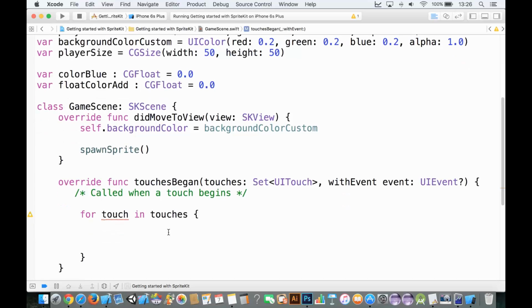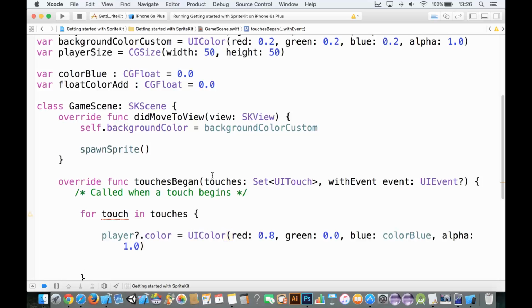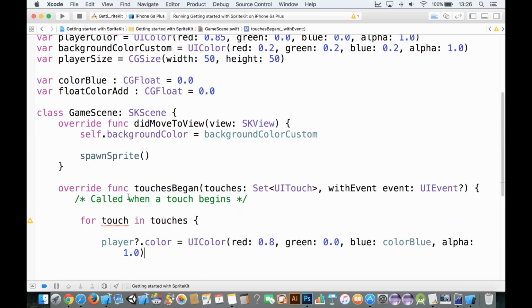Okay, so what we're going to do is, every time we touch here, we're going to set the color blue here. So we're going to go to player.color is equal to UIColor, okay, and the red is going to be 0.8, the green is going to be 0.0, and the blue is going to be colorBlue. Okay, we're going to set that here, and it's going to be 1.0. Now, what we can also do, if we really want to, is set the player color to use the color blue here.